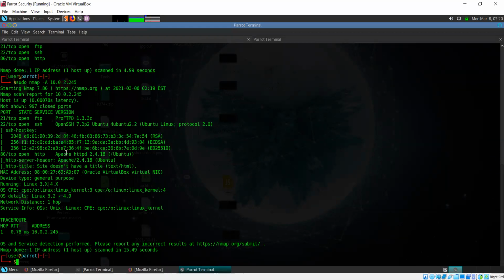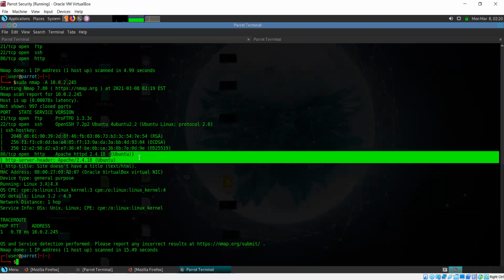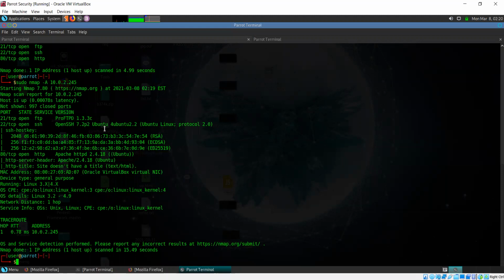And that information is also present in the HTTP service, Apache httpd 2.4.18. This is the web server that's running, and again Ubuntu. Now the scripts that have run: the SSH host key is not really giving us any information. The other two scripts, the HTTP server header, is just stuff that we're already getting here. And the HTTP title says the site doesn't have a title.